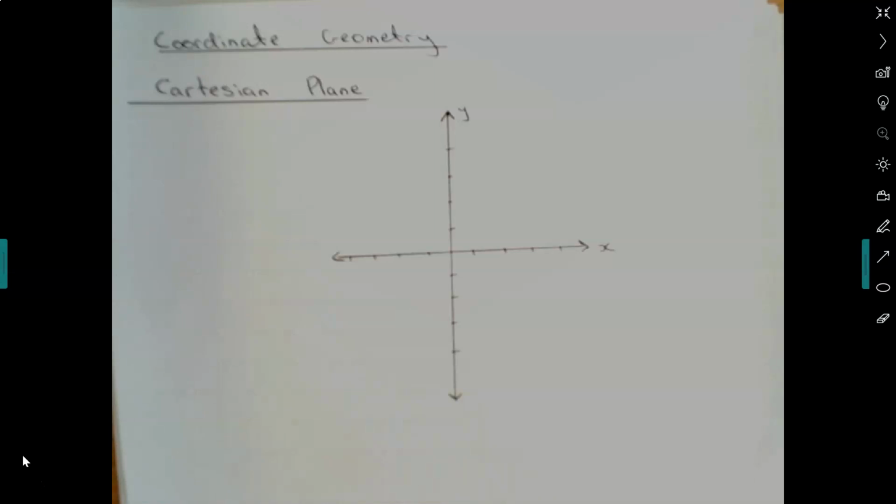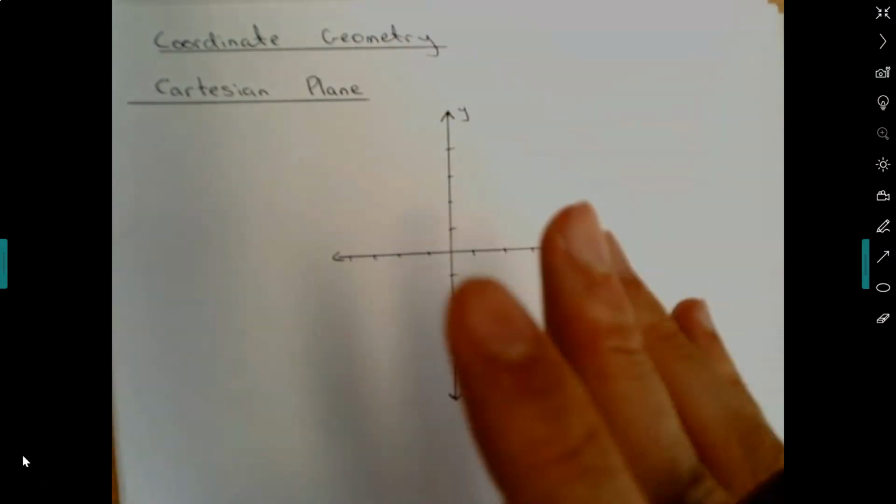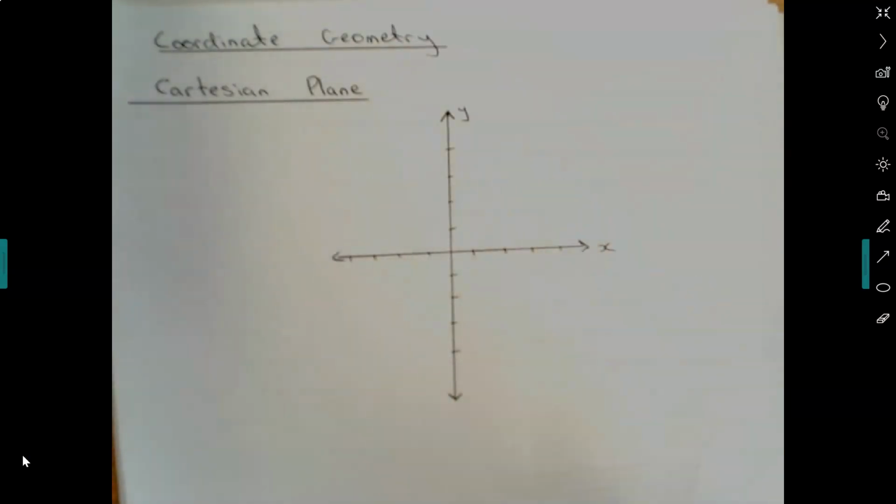So, why is this useful? Because, like we have already done in science, we can plot data points on a graph, and it can be a nice, easy visual way to look at some data.